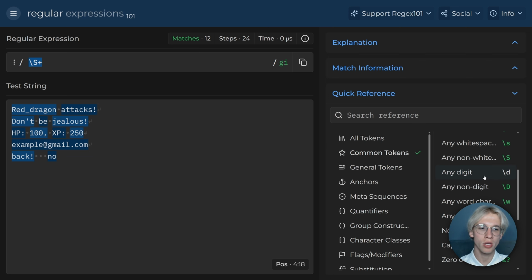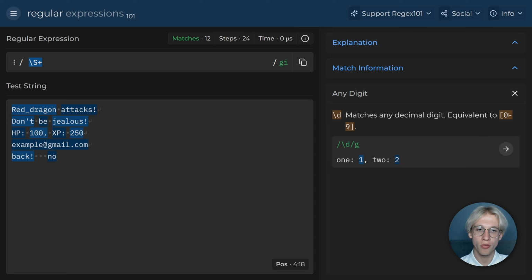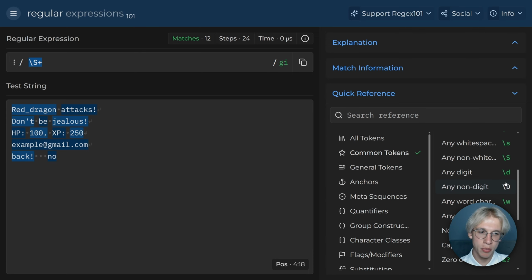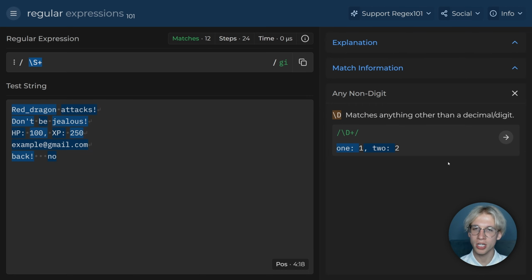In the same way you can find other shorthands, for example /d, which is equal to a range of numbers. And in the same way, a capital letter means that this is the same range but with a not operator before it. So it is equal to anything other than a decimal or digit.